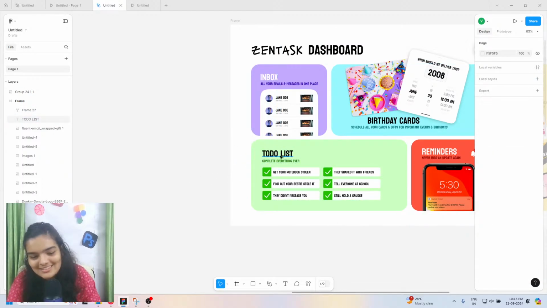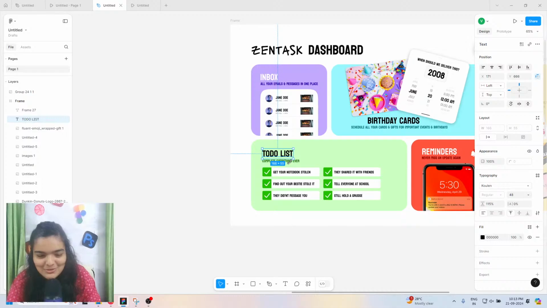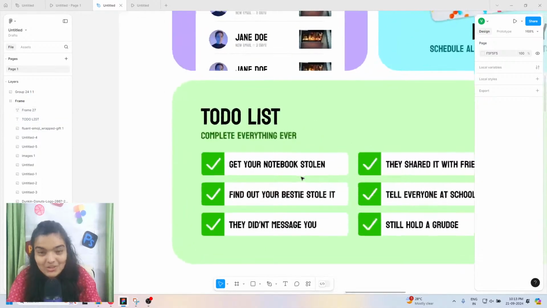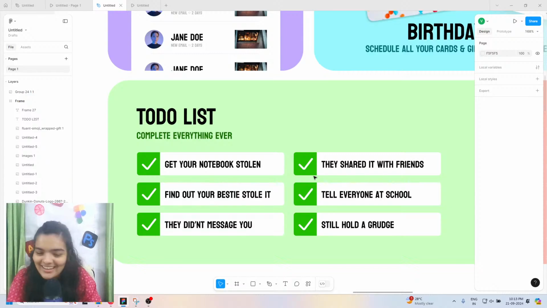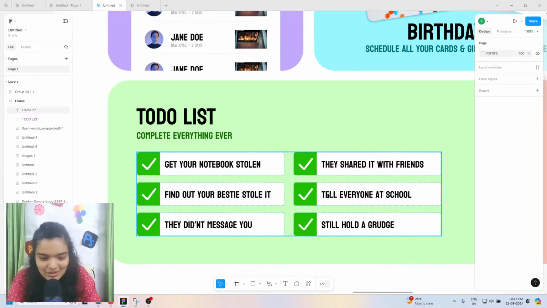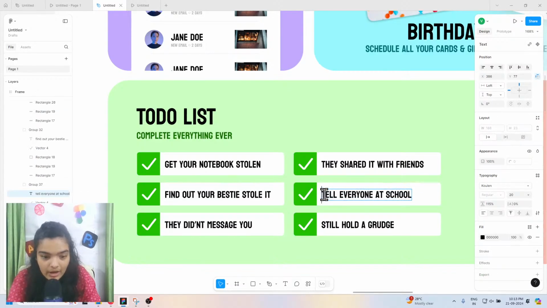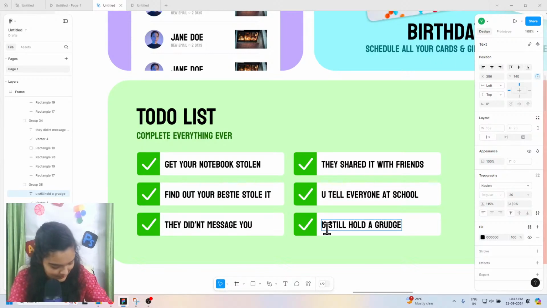But this is get your notebook stolen. This is one of the fun stories from a really long time ago that I still remember. Super duper long ago. Get your notebook stolen, find your bestie stole it, they didn't message you, they shared it with more friends, and then you tell everyone at school and still hold a grudge. I should write you here. I'm not going to let this go.